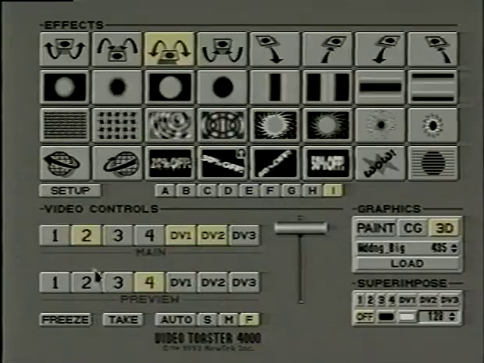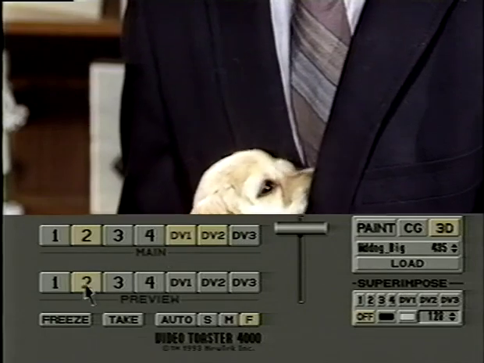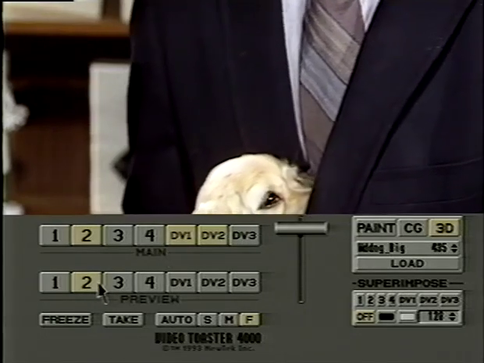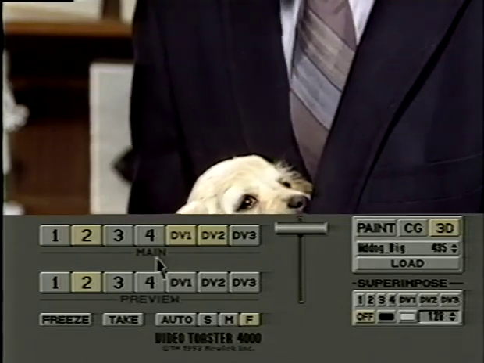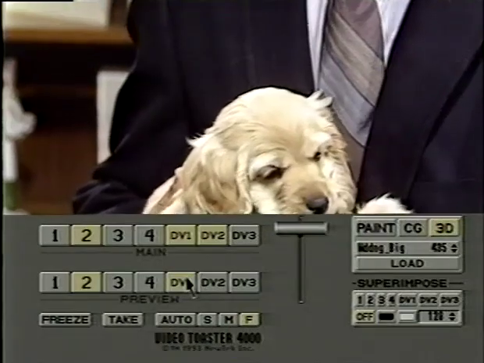let's say a regular source. So let's select input 2 on preview down here, and now what we have is 2 on the main output is in digital. In other words, 2 is being passed through DV1 and DV2, whereas on the preview it's just regular old video. You notice, by the way, you cannot have both buses, the main and the preview bus, in digital at the same time. If I try to select it down here, it won't let me.